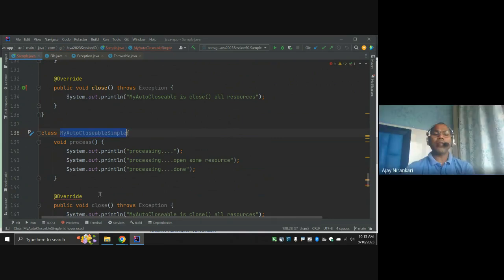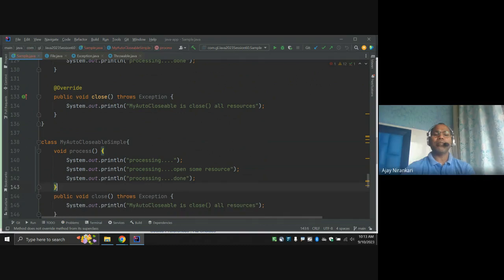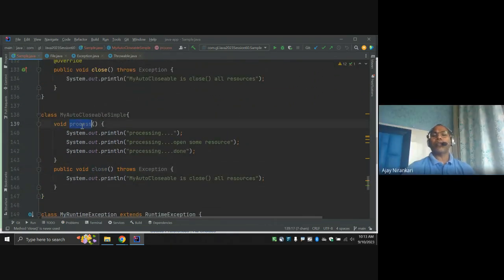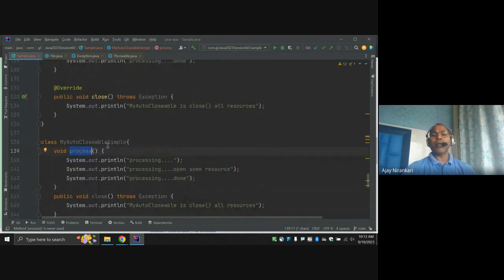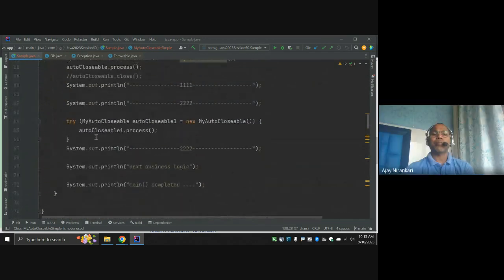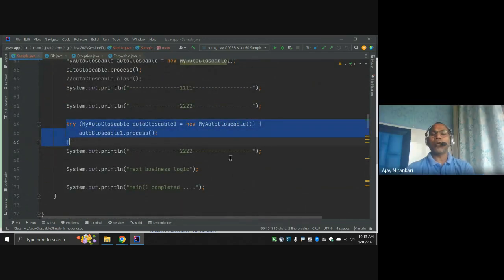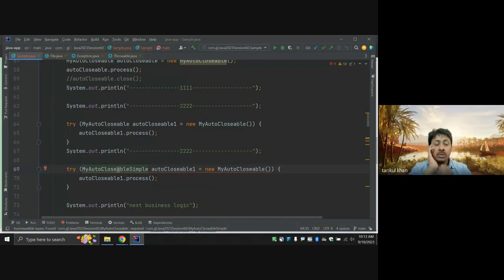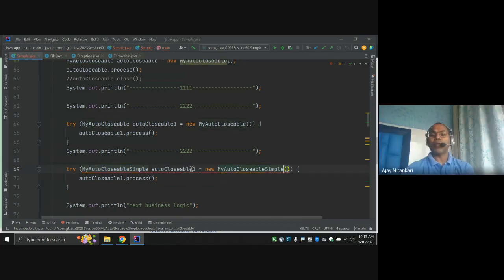And the same thing definition, right? Same close method, same process method. But this class is just simple, meaning it does not implement AutoCloseable. I am going to write this here again. And here I am going to say simple.